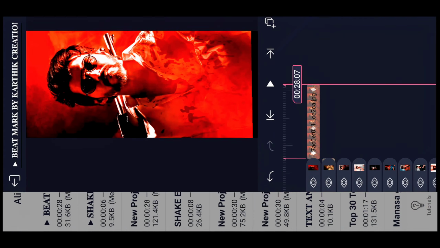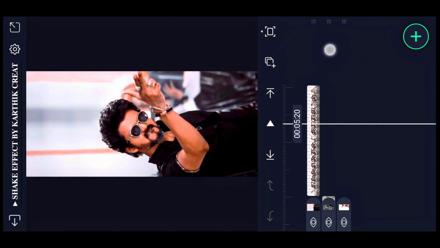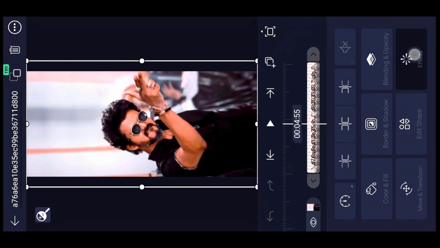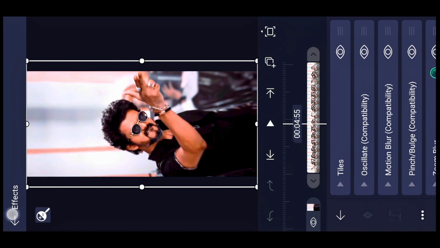Go back from this project. Open Ear. Select the last photo and choose Effect and then click on 3 dots and copy effect. Go back from this project.